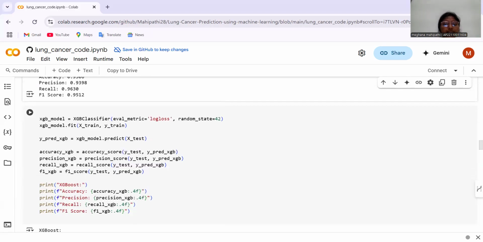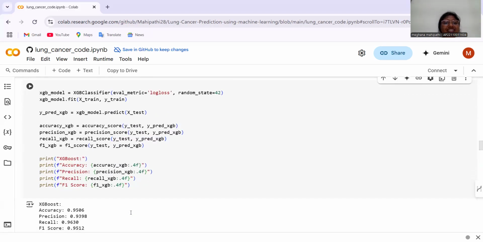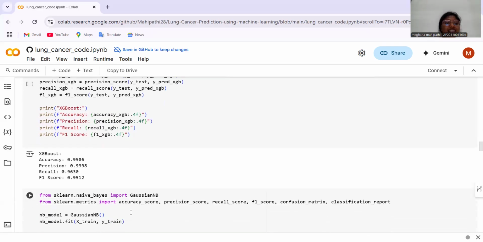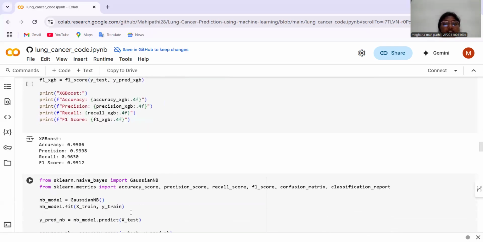And the next part is XGBoost, which stands for Extreme Gradient Boosting. It is an advanced version of gradient boosting and one of the top models for classification and regression tasks. XGBoost works by building decision trees one at a time, where each tree tries to correct the error of the previous tree, which makes it suitable for highly complex data sets. Here we can see even XGBoost gave an accuracy of 95%.